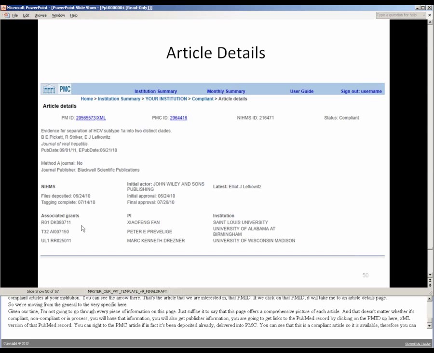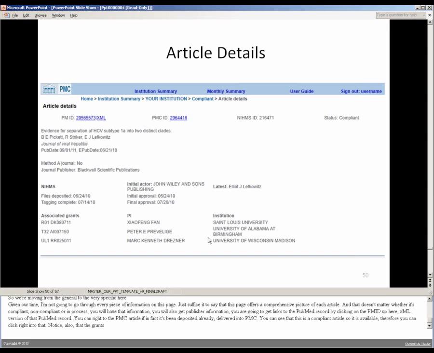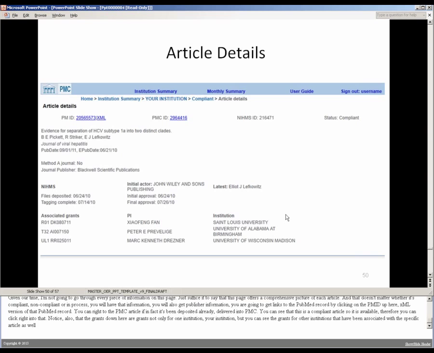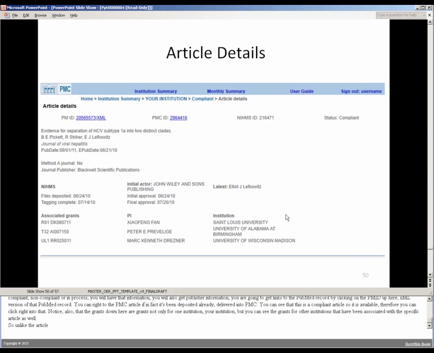Notice also that the grants down here are grants not only for one institution, your institution, but you can see the grants for other institutions that have been associated with the specific article as well. So unlike the article details table, which only shows you your institution grants, here you actually see all the institutions.